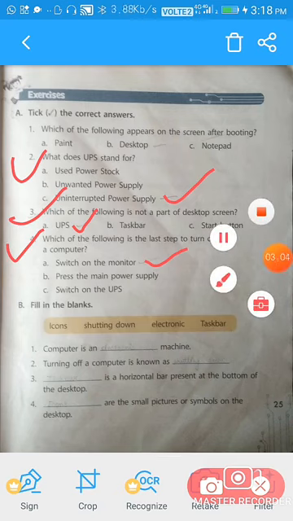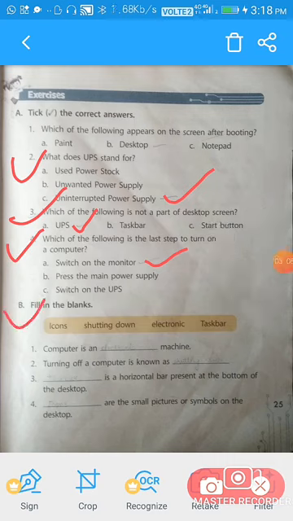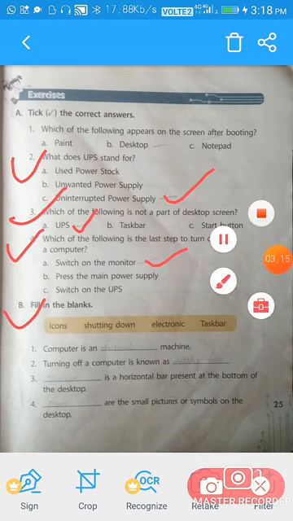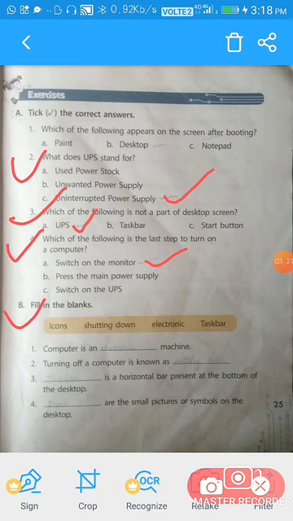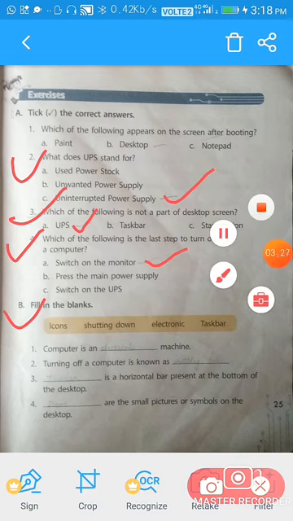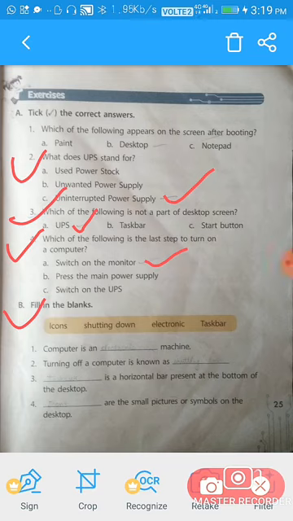Now fill in the blanks. Let me start exercise B. Here is given a helping box: icon, shutting down, electronic, taskbar. First is, computer is an electronic machine. What is the spelling of electronic? E-L-E-C-T-R-O-N-I-C. You can write the spelling of electronic on the blank.